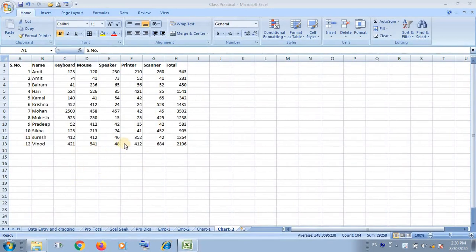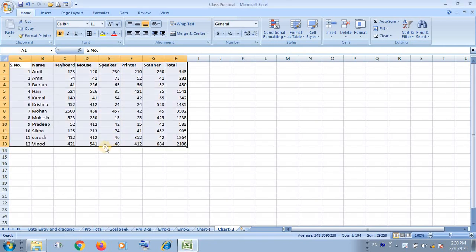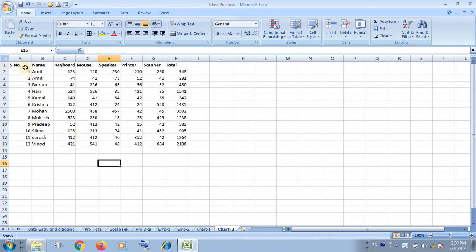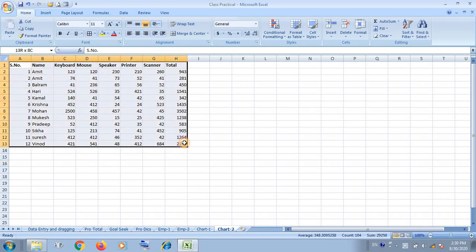In this topic we have to study. I will discuss the editing and formatting of the spreadsheet. As you are looking here, I have created one spreadsheet, one data table of the product list, and I want to format it properly. Okay, come to the topic, how I can format it properly.